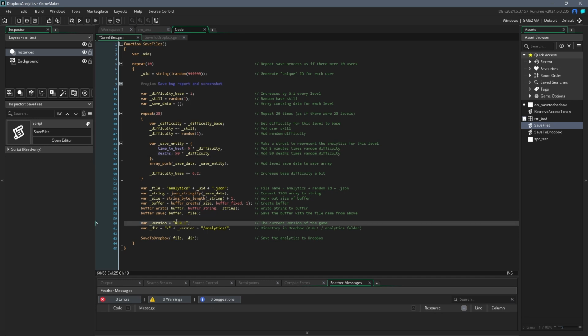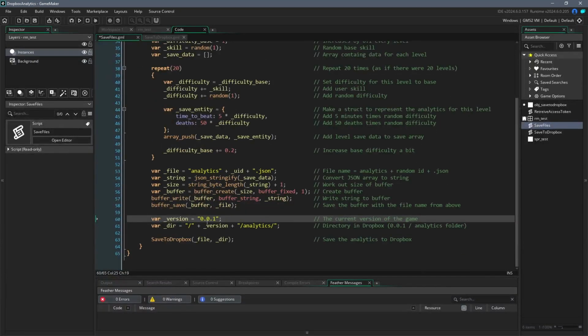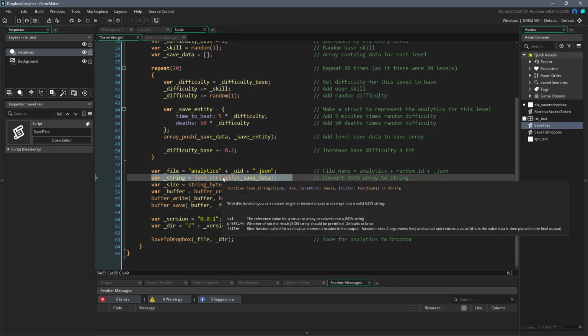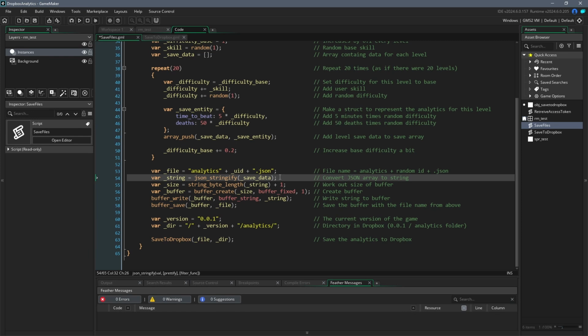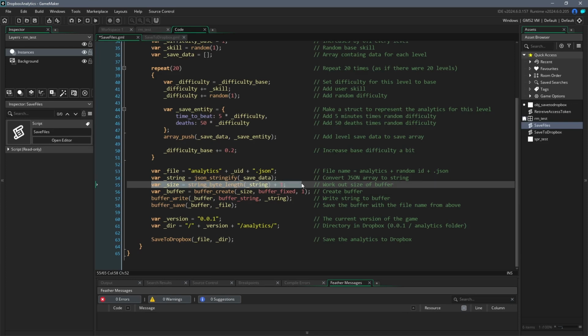complete. We need to first determine the file name, which is just going to be analytics plus the user ID.json. Then we're going to convert our array into a JSON string with the function JSON_stringify. Because we're going to be creating a buffer, which is a bit of memory to which we'll write this JSON file, we need to determine its size. So let's create a local variable called size, which will be equal to the byte length of the string we just initialized above, plus 1. The plus 1 ensures that there's space for an extra character which GameMaker adds in when we save the file.